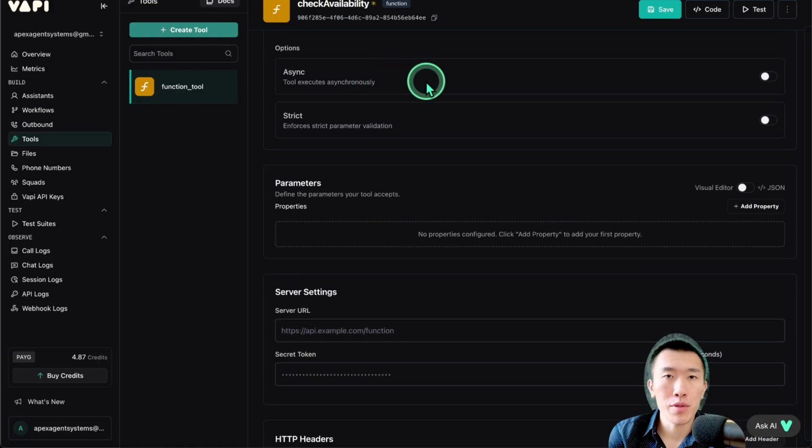Now, some other options that we have are to enable execute asynchronously, which basically means that it can activate multiple tools at the same time. I personally don't use this very often, if at all, because usually conversations are very stepwise, right? We want to do one step, and then once that step is done, do the next step. Sometimes if you have too many tools running at the same time, it's not going to work properly.